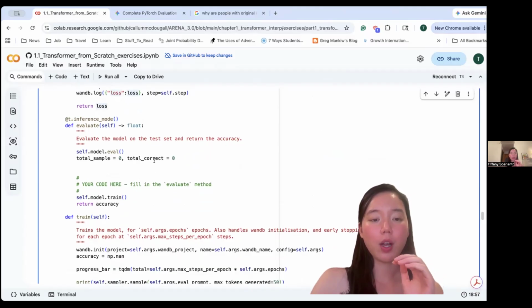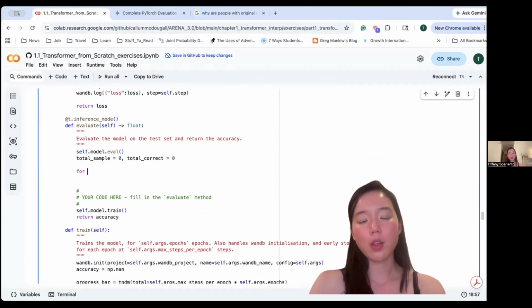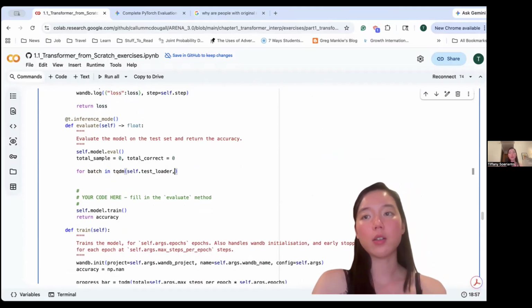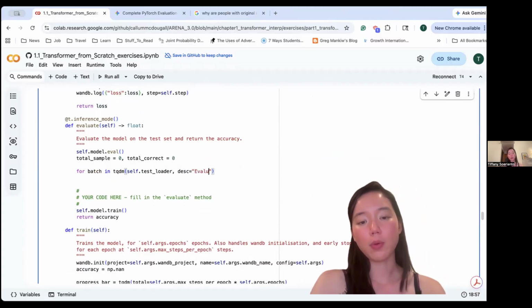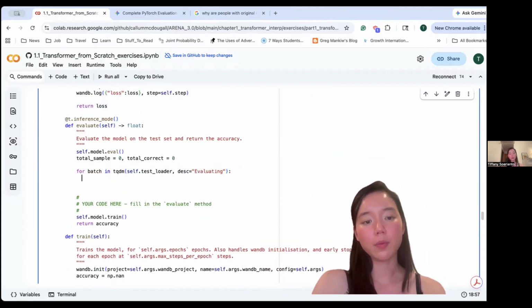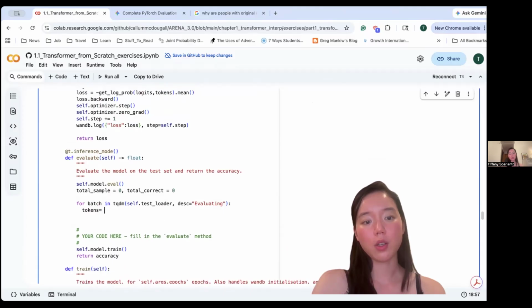Accuracy is basically how many correct predictions divided by the total samples. So we start with the loop: for batch in tqdm of self.test_loader, with a description saying evaluating. This creates a progress bar. Then you do the usual stuff: the tokens are batch tokens dot to device.